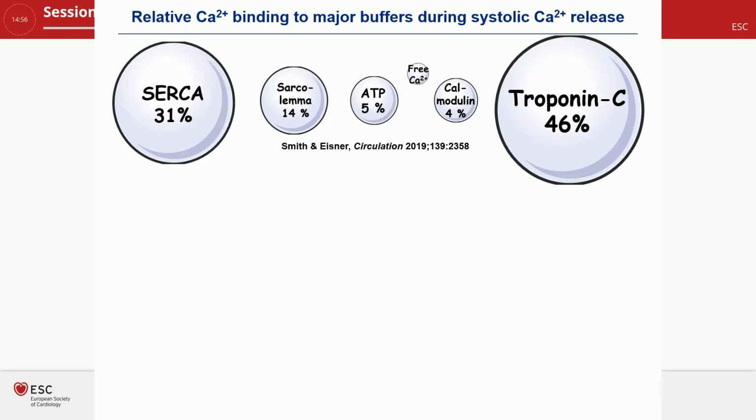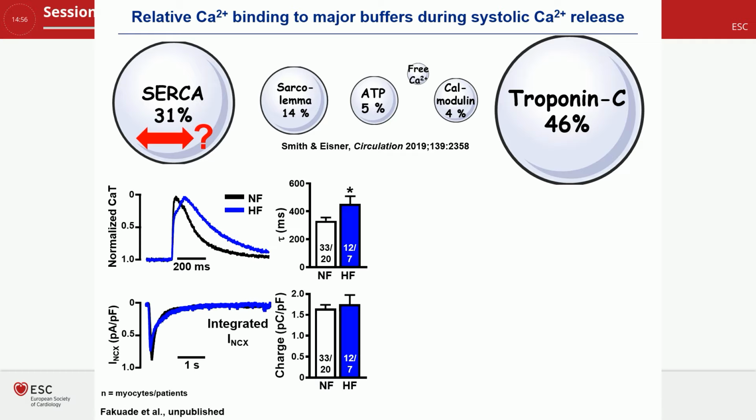And I got help from a recent publication from Gottfried Smith and David Eisner, which I can also really highly recommend to read. I found they describe that major buffers in the cell are SERCA and troponin C. Again, the free calcium is only a very small contribution. So we estimated SERCA activity by analyzing the decay of the systolic calcium transient.